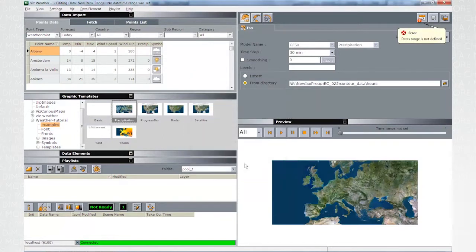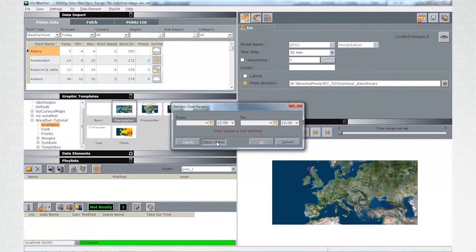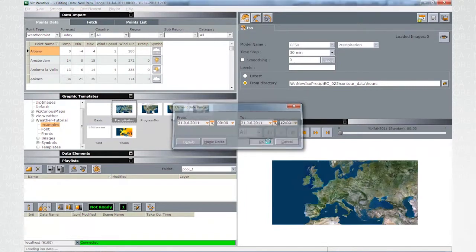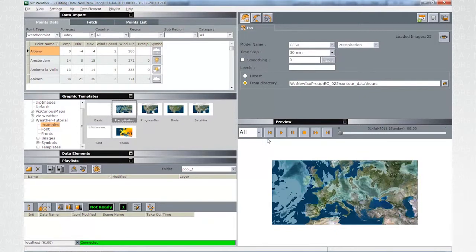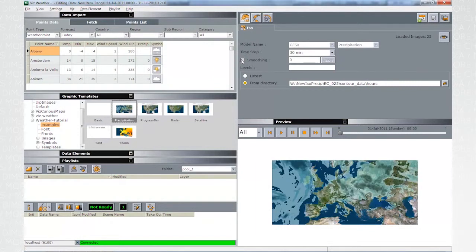An error indicates that the date range hasn't been set yet. Click on the calendar icon and on the magic dates. Viz Weather will load the whole range of data available under the data folder. Play the animation to see your data.